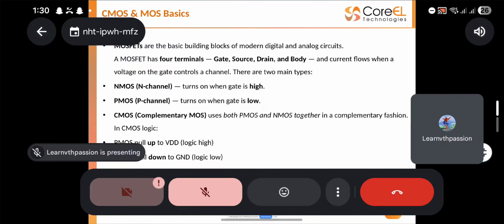So these are the complete basics. There are multiple things in the basics. If I start telling you about electronics, I could talk for 1 or 2 days on just the basic things. So PMOS turns on when the gate is low, and CMOS is complementary MOS. NMOS and PMOS are used under CMOS. Under CMOS, you have PMOS and NMOS, which are used together in a complementary fashion.